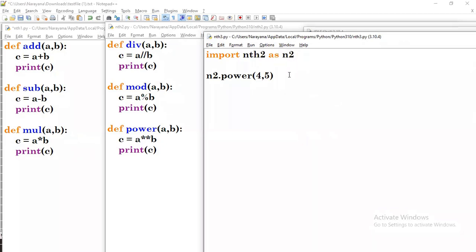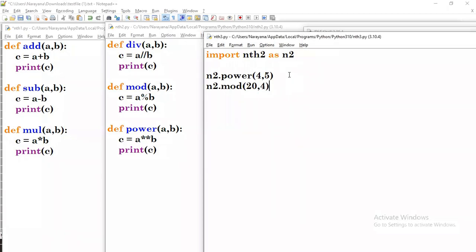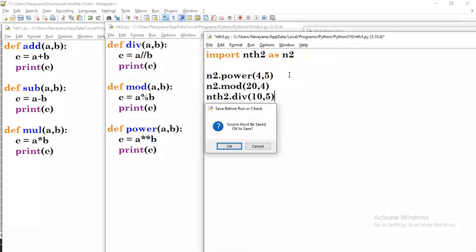Now suppose n2 dot mod of 20 comma 4, I am taking now. Again output will come. Suppose I give the alias and also use the main name, what is the problem? The alias name is given, but still I use the main name only. Any problem? What function name is remaining? Div, right? Div of 10 comma 5.